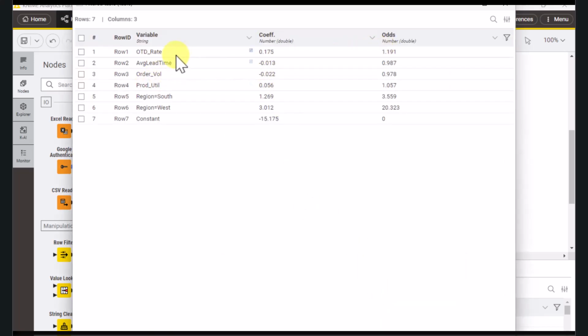So here we are. On-time delivery rate, this is the value of the coefficient, and this is the value of the odds. So e raised to power 0.175 will give me 1.191. So we could simply say that as on-time delivery rate increases by 1%, the odds of a supplier being a partner will be multiplied by 1.191. This is how we could interpret these different variables.